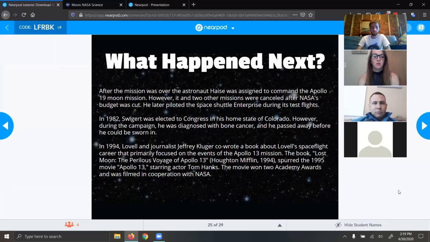In 1994, Lovell and a couple of journalists, one being Jeffrey Kluger, co-wrote a book about his spacecraft missions and his career. Primarily, the book focused around the events of the Apollo 13 mission. If you want to read it, it's called Lost Moon: The Perilous Voyage of Apollo 13. And in 1995, it spurred the movie Apollo 13, which details the events that occurred on Apollo 13.